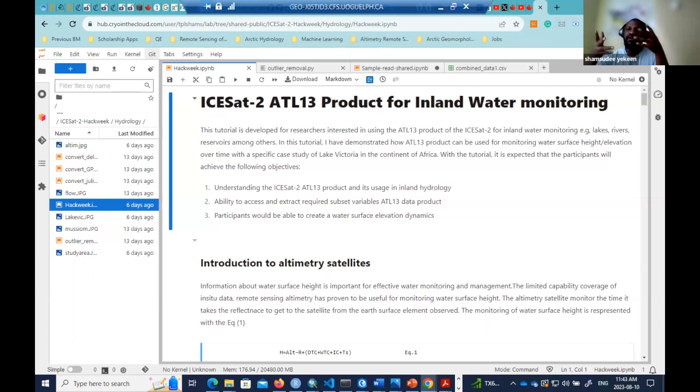That's because there has been serious changes in the volume of water that is currently in either the lake, the reservoir, or the river. And an important parameter that we need to monitor and predict this is the change in water level elevation, which is the height.